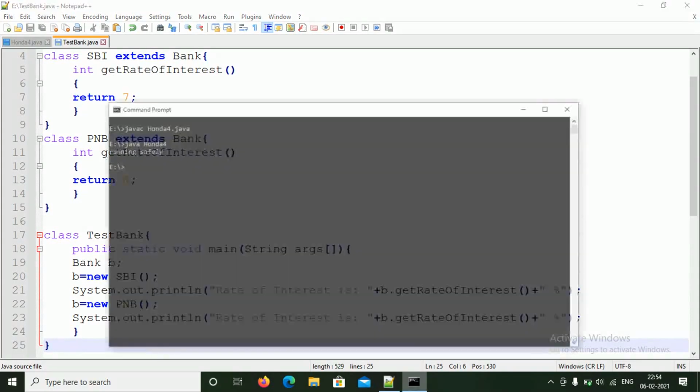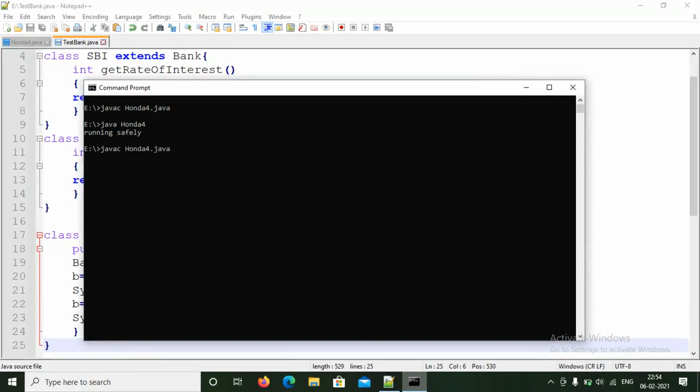Let's execute it. We are already in our file location. So just write javac TestBank.java. Hence, it compiles successfully. Let's execute it. See, it gives me the values: rate of interest is 7% and 8%. 7% is the rate of interest of SBI and 8% is the rate of interest of PNB.